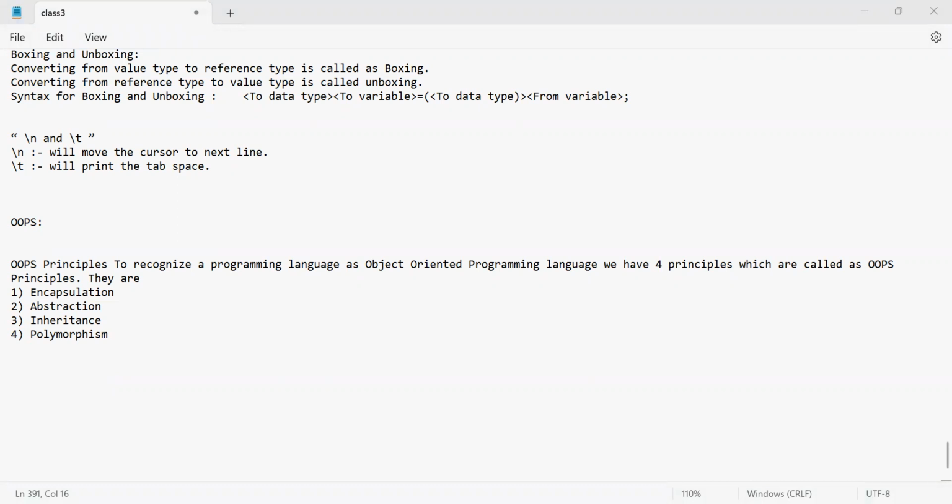Yeah, we are right. To achieve these four principles, what should be there? Class and object, right? Yeah, class and object are the key principles, key concepts.